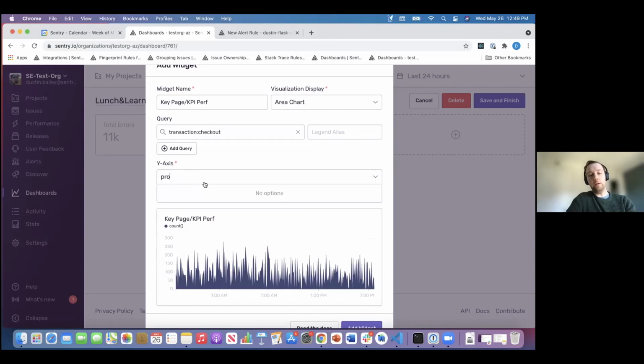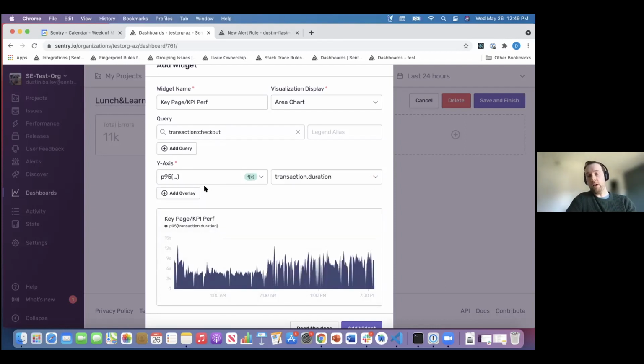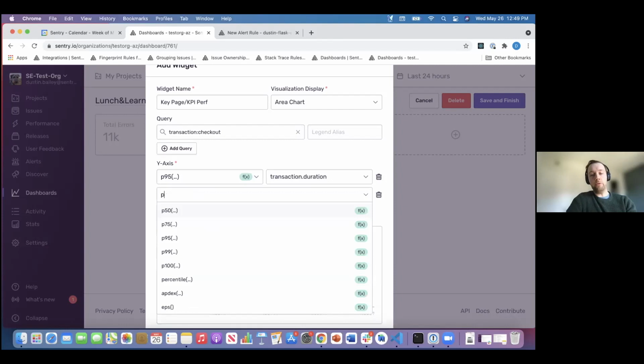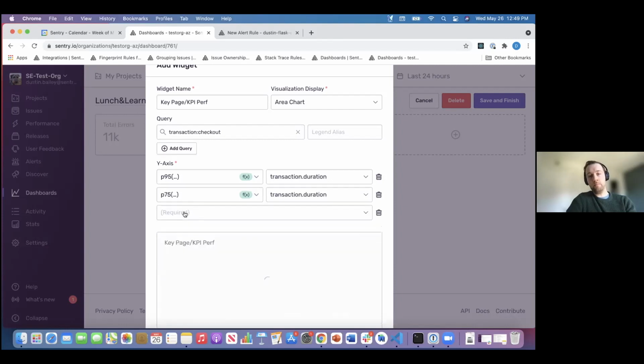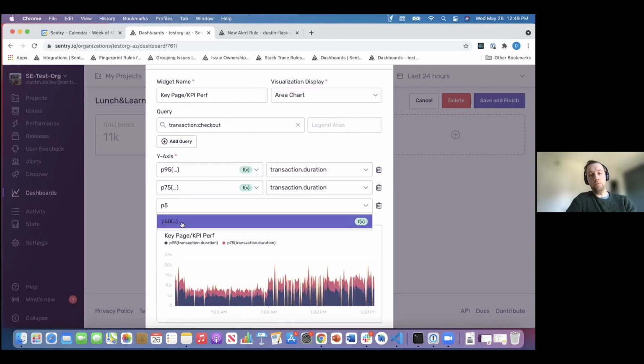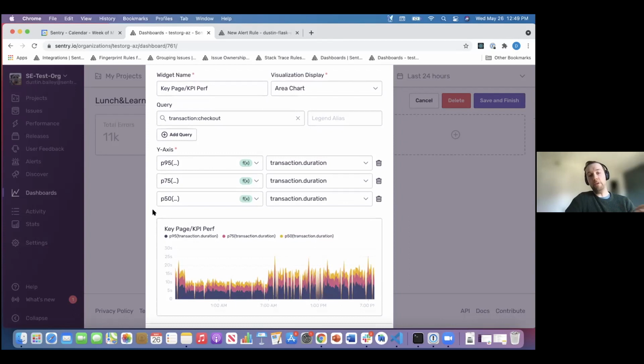And now we can start to add performance percentiles here, in addition to other metadata around duration that are particularly valuable to our team and to the KPI that we're interested in here. So we're looking at latency percentiles here, P95, P75, P50 for transactions for this particular checkout flow on our front end.